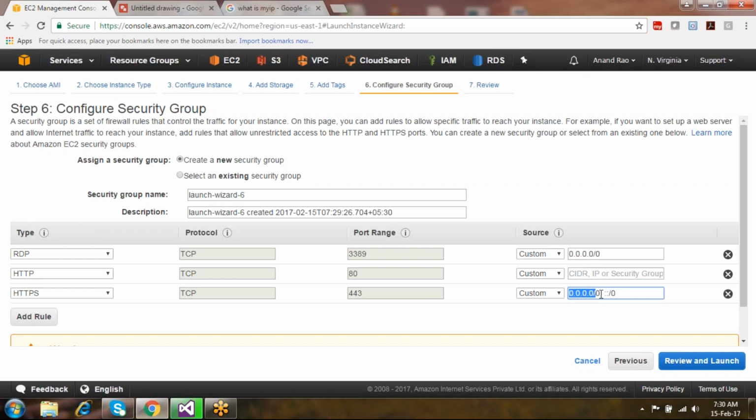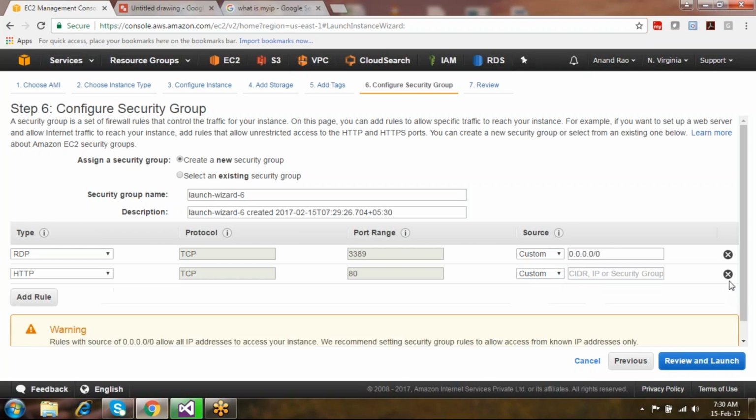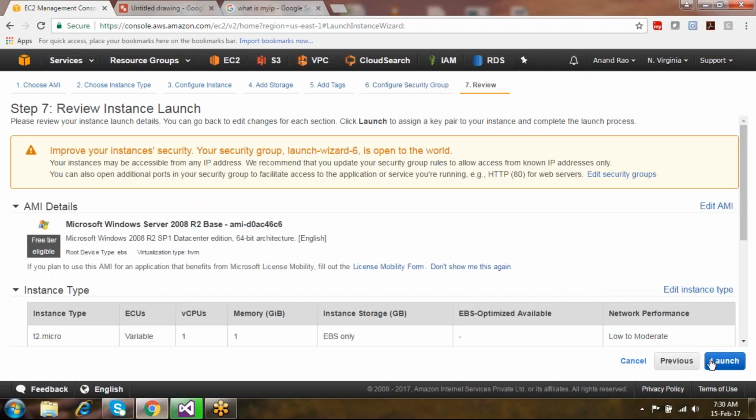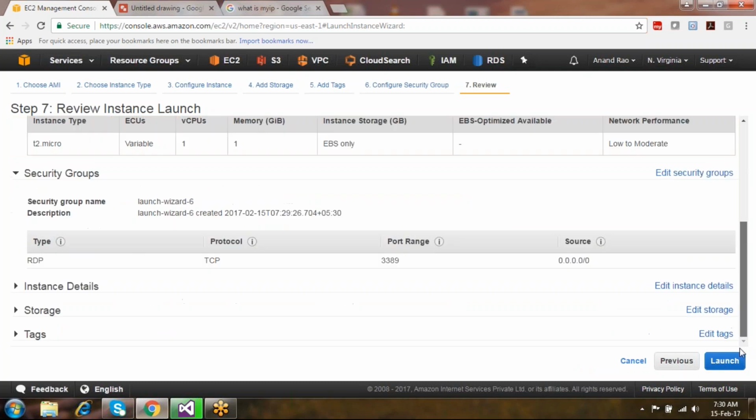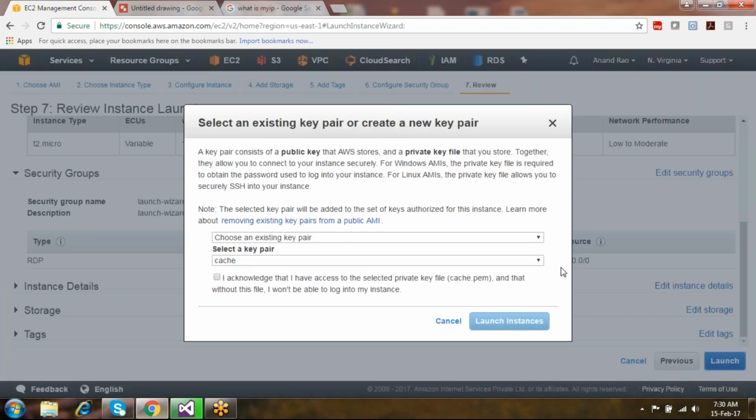0.0.0.0/0 means internet, everywhere, anything can connect to it from any device, right? So you can do that as well. From now I'll remove that and say review and launch, and it's a summary of it. Say launch it. Anand, I have a question here.